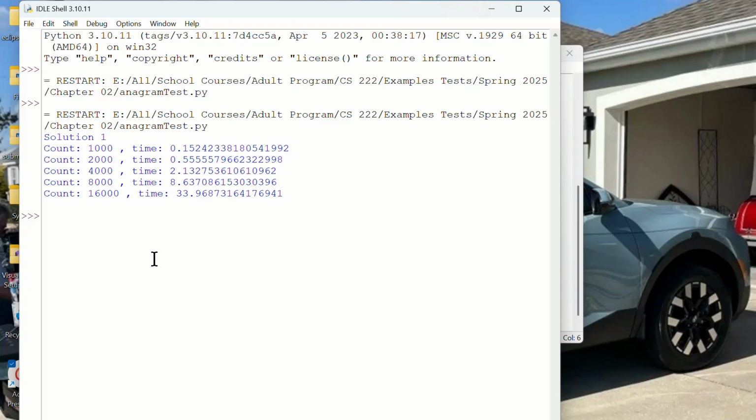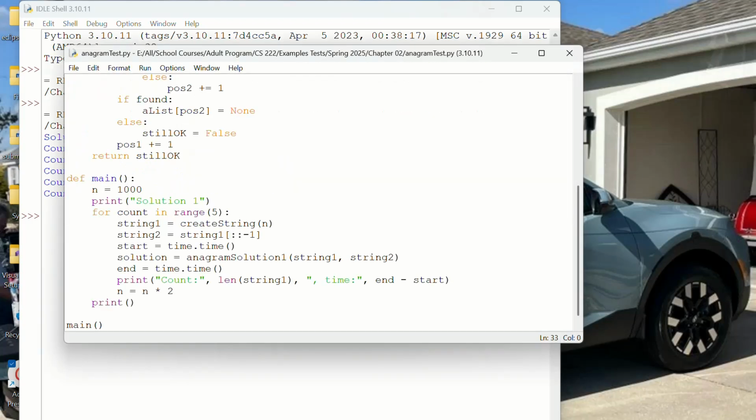Okay. So if we ended up that we had 1 million of these, it would take a really long time to process. So let's look at our next algorithm. Solution 2 is going to do this a little bit different. It's going to convert both of the strings into lists, and then sort those, and then go through one while loop comparing each one. As long as they're a match, it will keep going. Once it finds one that's not a match, it will drop out.